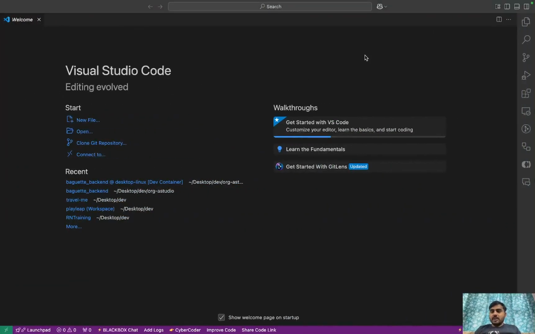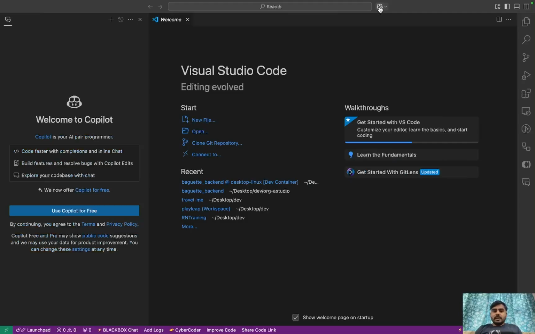Now let's do the sign up, how you can start using GitHub Copilot. In VS Code, you see this icon. You can click on this icon. It will open a chat window on the left side or on the right side depending upon the configuration in your VS Code. And you see this button, use Copilot for free.